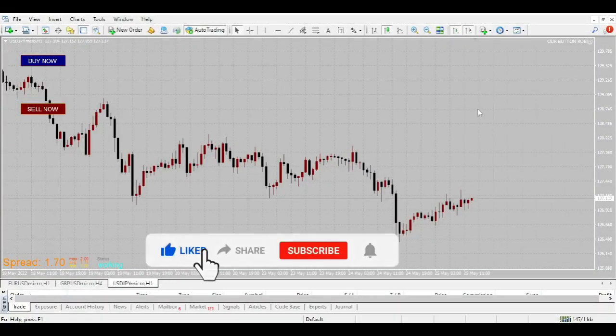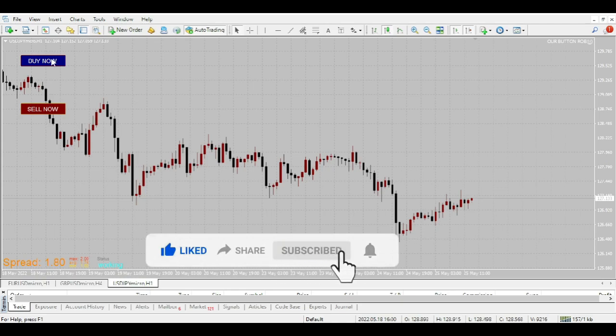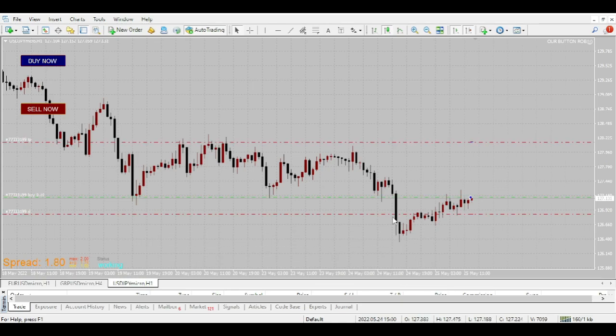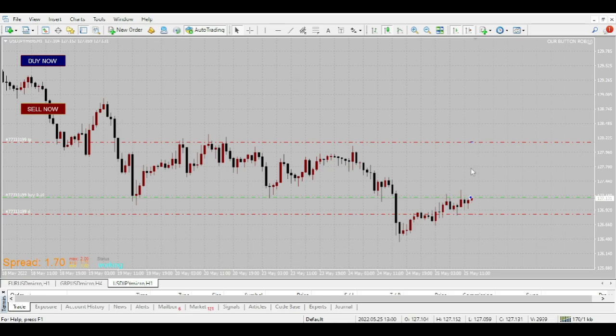In this video we are going to create a robot that places two buttons on your chart just like this, and you can easily, for example, if you want to buy or to sell, click on buy. It buys and it automatically places your stop loss and your take profit according to however you would have set the take profit and the stop loss. And you can also do that with a sell.